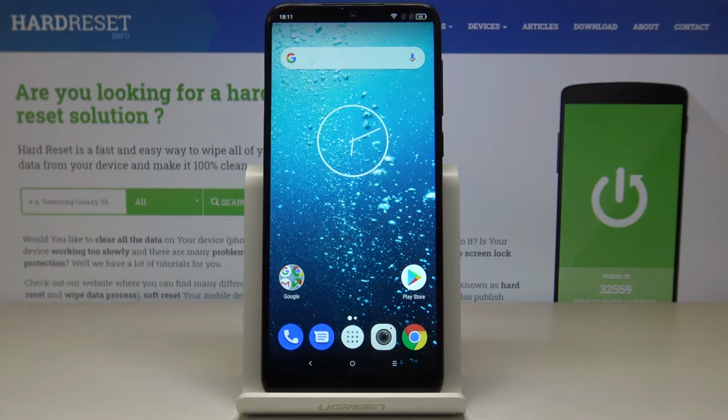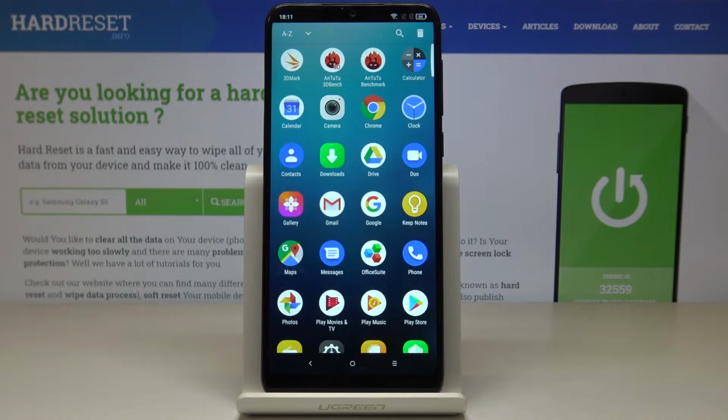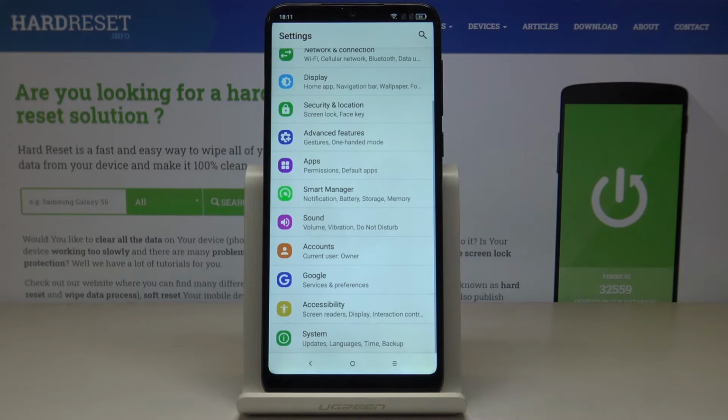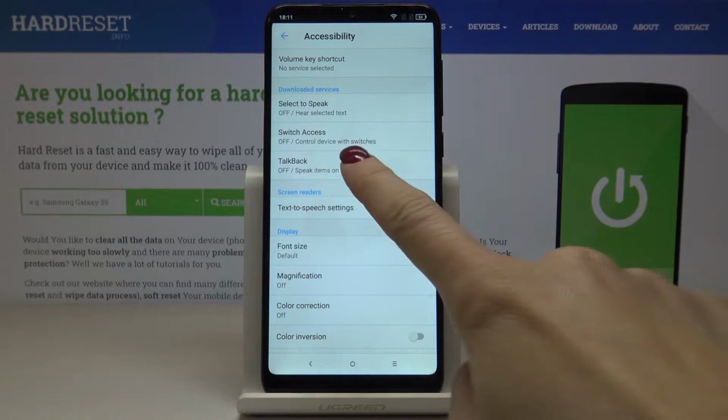Here I've got QILIVE 5039D, and let me show you how to activate and use Talkback on the following device. So at first you have to open list of all applications, then find and choose settings. Now scroll down a bit and here you will notice accessibility. Just click on it and now click on Talkback.